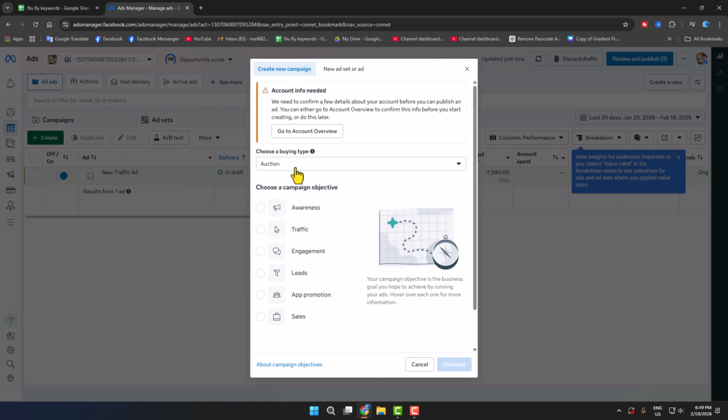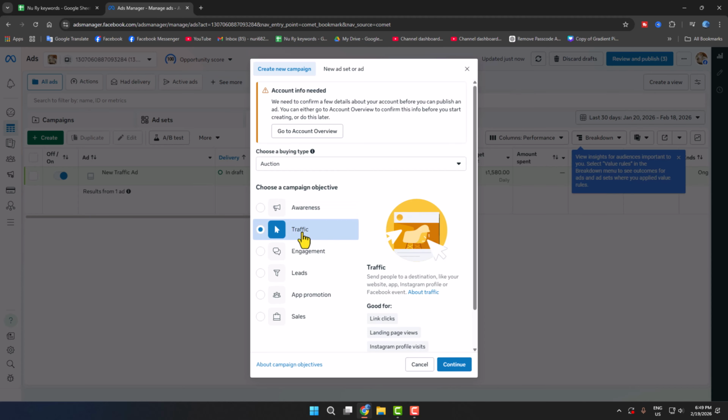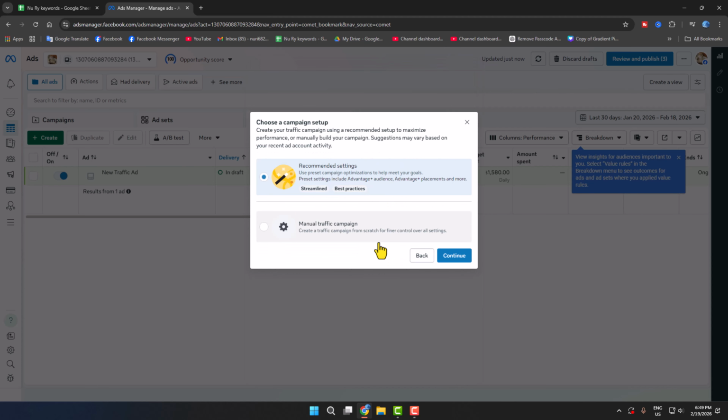Now choose a buying type. I'm selecting auction. And then choose a campaign objective. So in my case, I'm selecting here traffic and clicking on continue. And then choose a campaign setup. You can select recommended settings option or you can select manually traffic campaign. So I'm selecting recommended settings and clicking on continue.